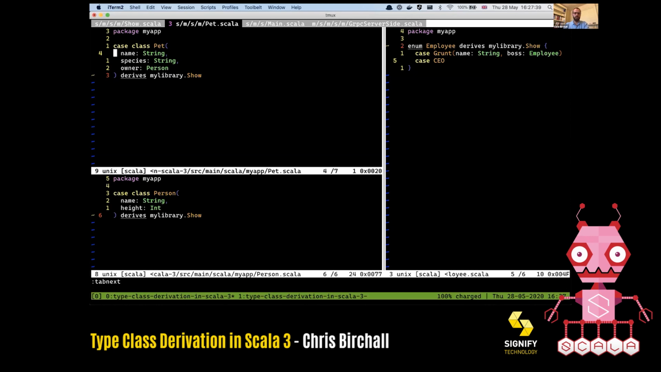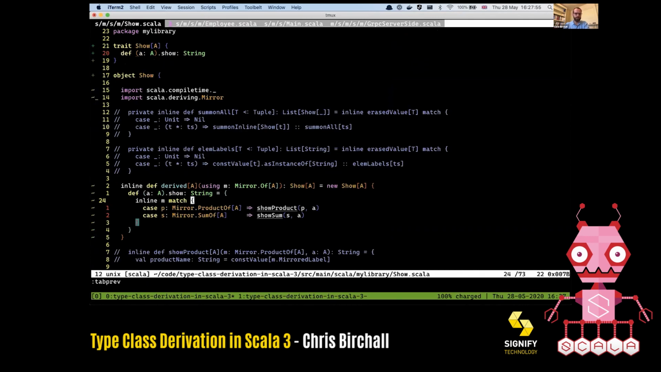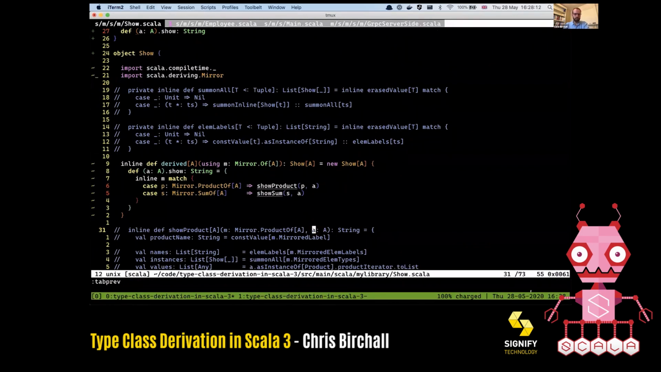So when we're given a mirror, we know that the thing is either going to be a product type, like a case class, or it's going to be a sum type, like an employee. So we pattern match on the mirror and treat each of those two cases. So let's start with product. So we're going to make this method showProduct, which takes the product mirror and it takes the value A that we're actually trying to pretty print. So we have this def showProduct, takes the product mirror, takes an A, returns a String.